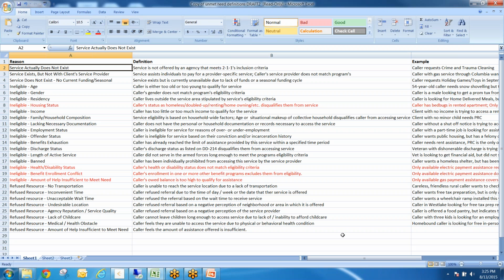And then the third composition would be that they refuse them for actually a pretty good reason. You know, it's too far, there's too much wait time, they can't afford the copay that would go along with something, or the hours are just in the morning or one day a week in the morning and they work. So it's an inconvenient time. They had to refuse that resource.